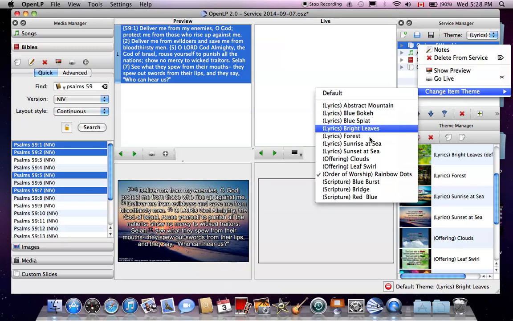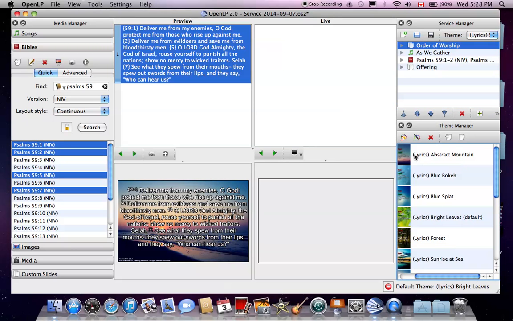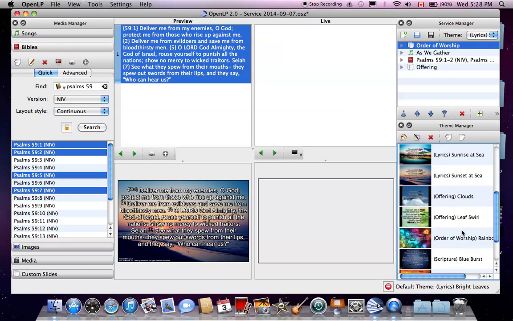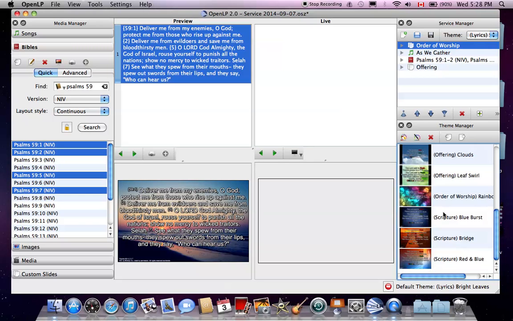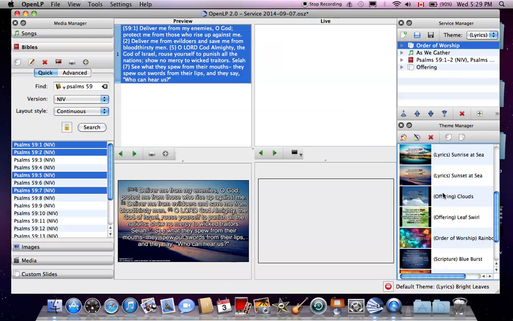Change item theme, and then you can select from here. I've organized it so that you can choose easily. It says lyrics here, so these are the ones for lyrics. These are the ones for offering, order of worship, and scripture. It doesn't really matter too much, I guess, but the dimensions fit a little bit better for each of them. As you can see, the offering ones here are not as wide.